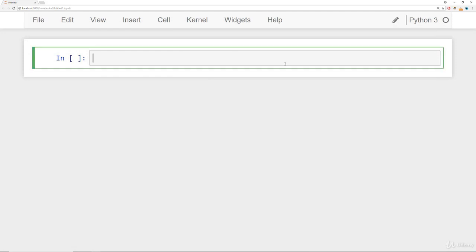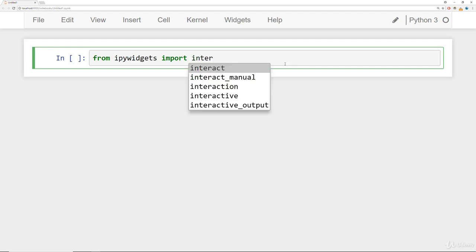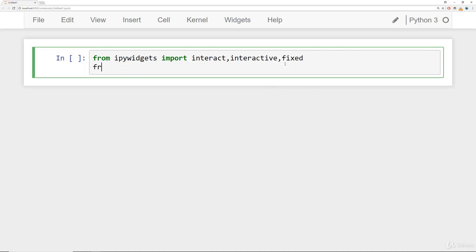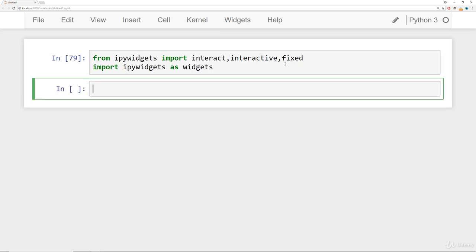In order to do that, we need to say from IPyWidgets import interact, and you can use tab autocomplete here, interactive, and also fixed. And then we will say import IPyWidgets as widgets. So once we're done with those imports, we're going to create probably the most basic interact function. At a most basic level, what interact does is it auto-generates a user interface control for some sort of function argument. And then it calls the function with those arguments that you can manipulate interactively.